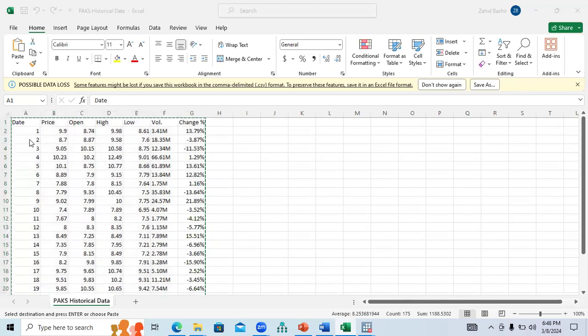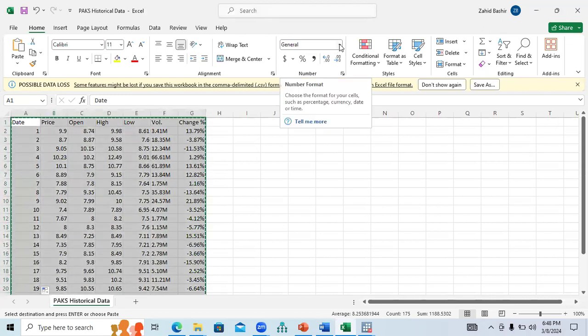Adnan, are you asking to change the date format, which you changed in particular form 1, 2, 3, 4? I'm unable to change like that. You can change it by changing the type of the data.